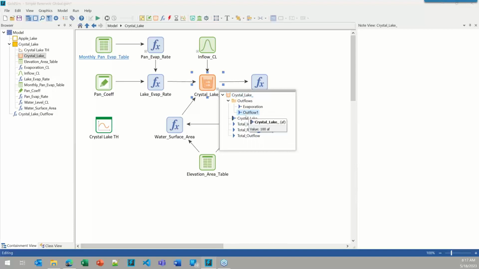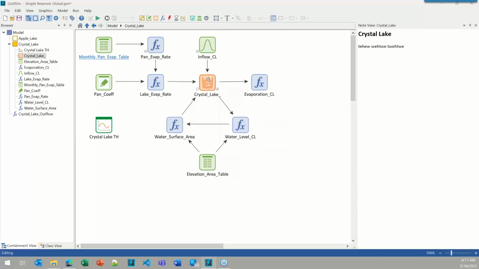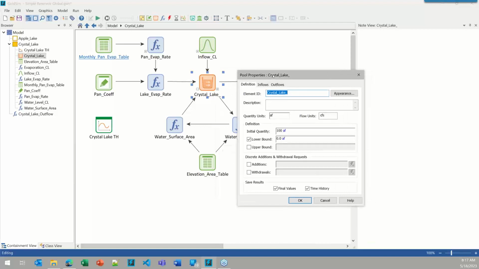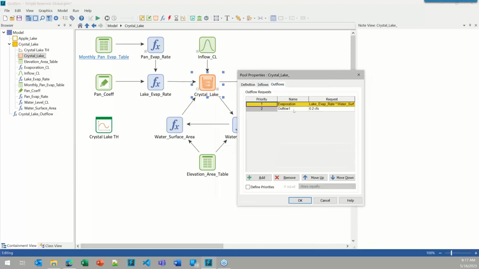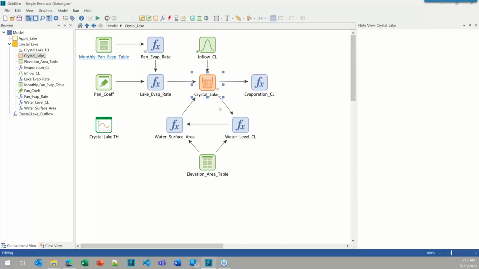It's one that I've defined in here. We can go look at it by going to the properties of the element and going to the outflows tab, and you see there's outflow 1. Now I just put in a constant, but in a real model you would have an expression there that's a request that you're making on this. But the outflow output is buried in this element here.